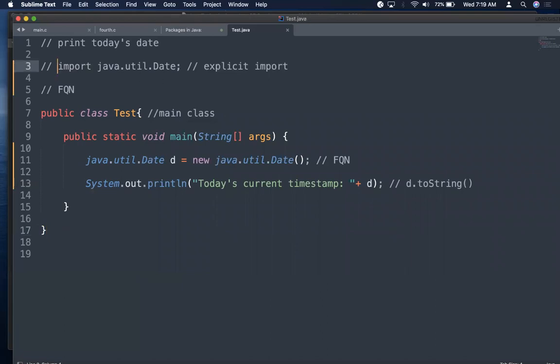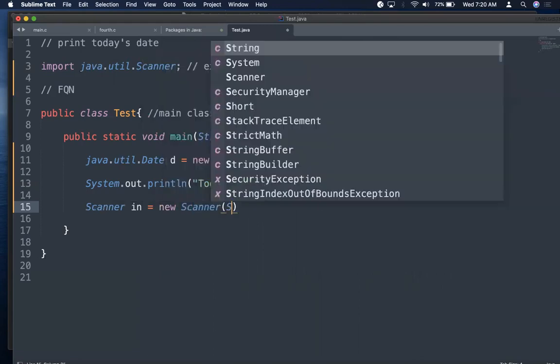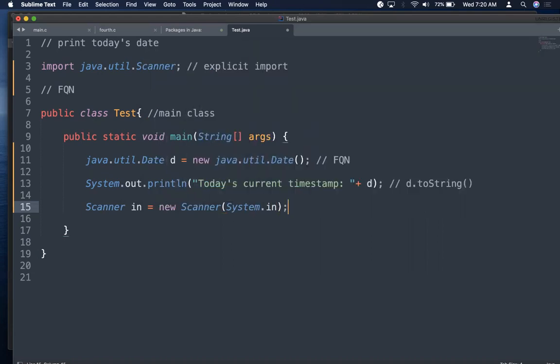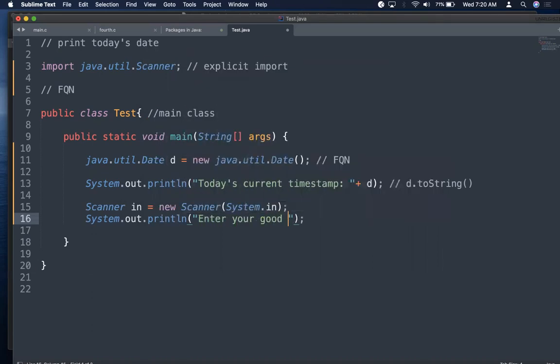And now what I can do is I can say import java.util.Scanner. You know how to use Scanner already, right? So Scanner I'm straight away using, and Date I'm using with the fully qualified name. After printing all these things, I'm creating a Scanner object. So Scanner is available, so that is explicit import. Scanner in equal to new Scanner(System.in), this is how we create a Scanner object, and we are going to read from the console, System.in. Then you can ask for something: enter your good name.